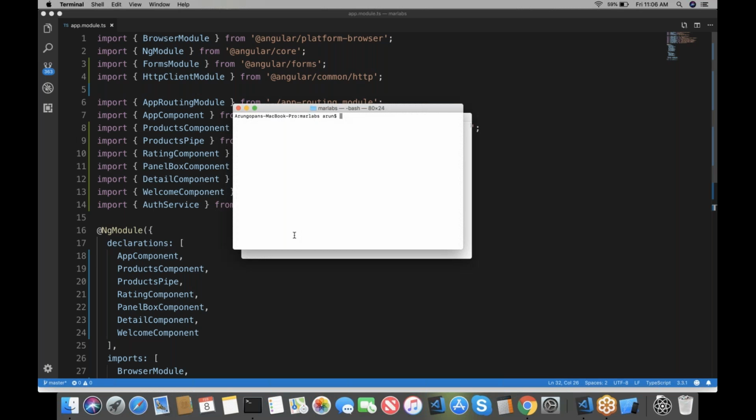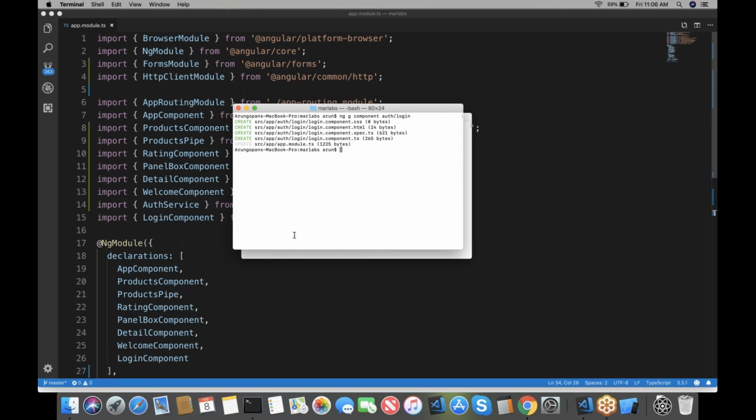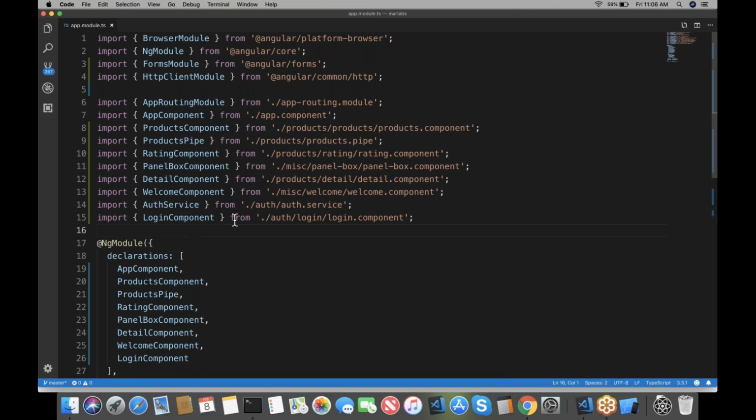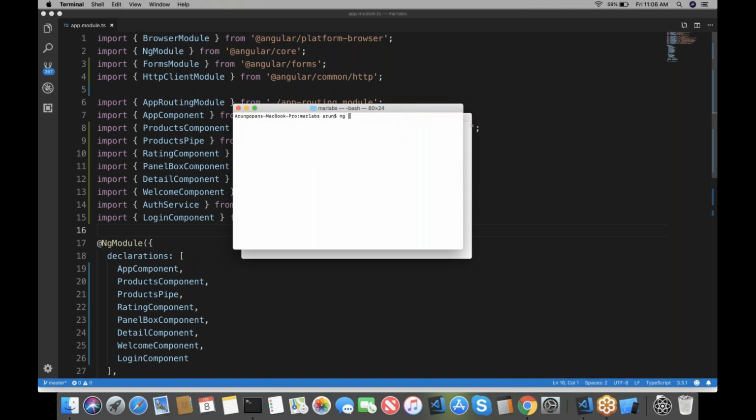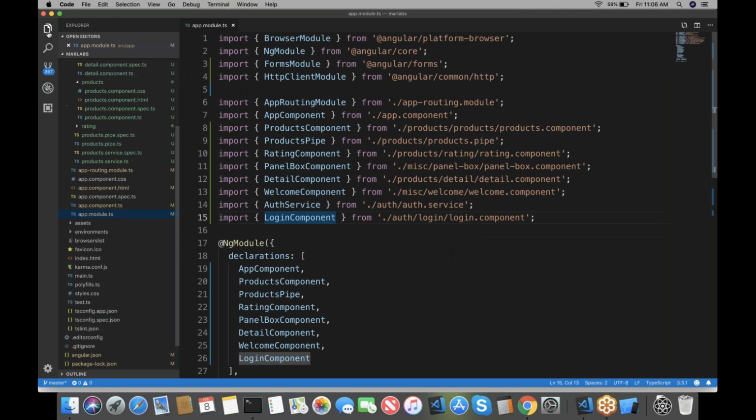So I'm just saying ng g component, let's give it as auth, and I'm giving that as login. So it should create a component called login component within the auth directory, and also directly update it in my app module, so it's everything good. So let me just quickly run the server, and let's work with the login component.